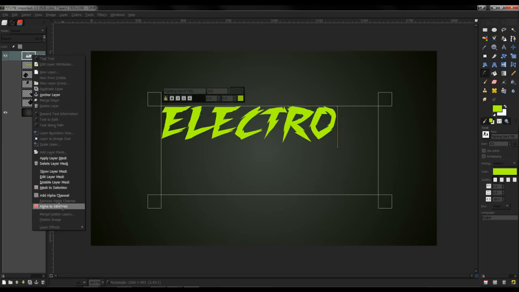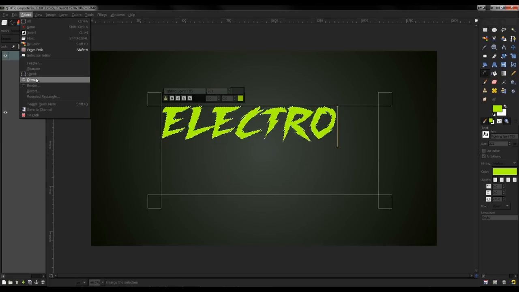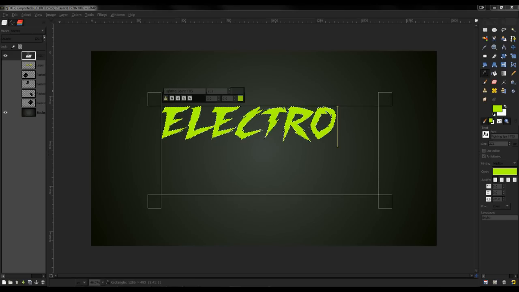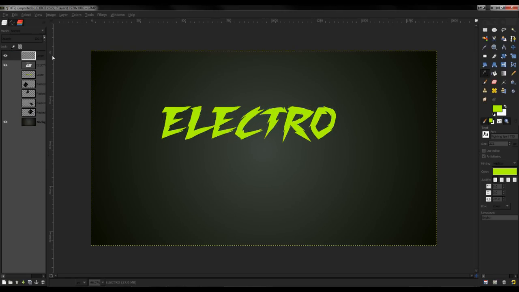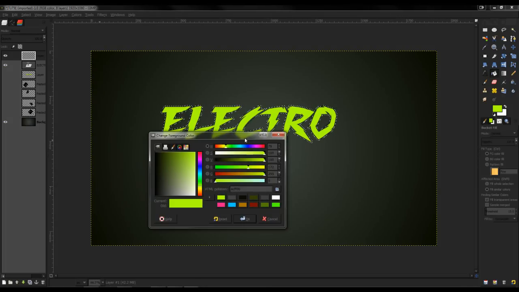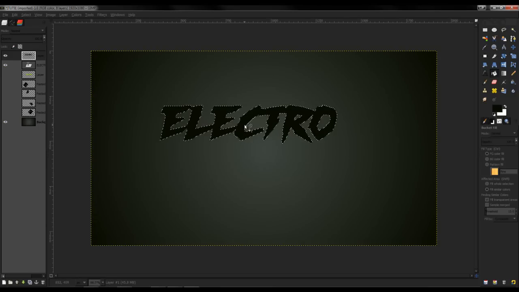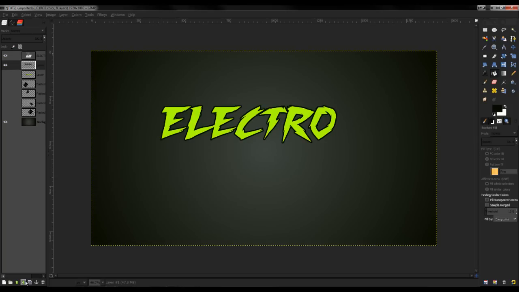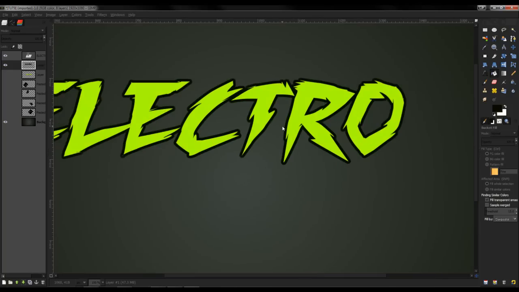And now we're going to start off with the outline. So, alpha to selection, select, grow, and we're going to be growing this by 6 pixels. Create a new layer, and we're going to fill it in with a dark green color. This is the one I'm using. Remember to fill whole selection. Alright, bring that underneath, and we have the outline.